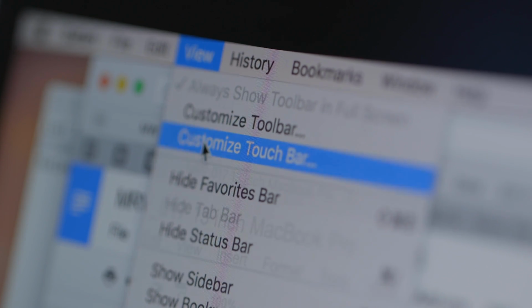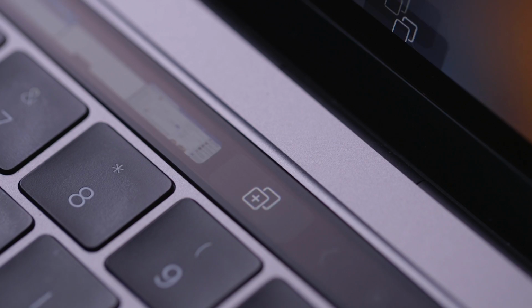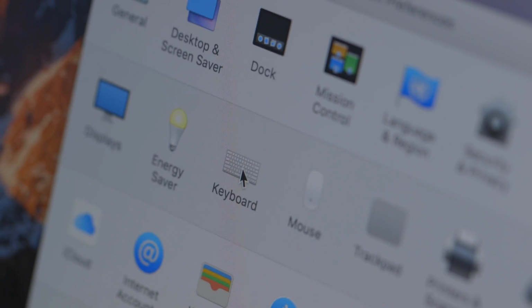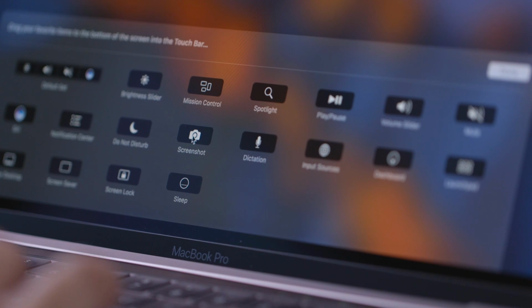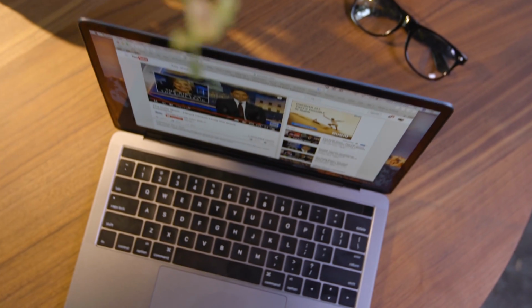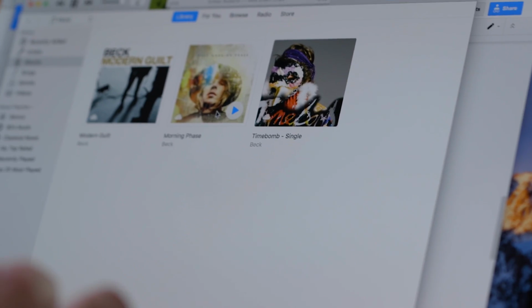You can even customize the Touch Bar for each app, adding buttons by dragging them down from an on-screen menu. Make sure to visit System Preferences Keyboard to customize the control strip too. You can set up a button that'll take a screenshot and attach it to a new email in just a couple of taps. Every Apple app uses the Touch Bar, from iTunes to the terminal.